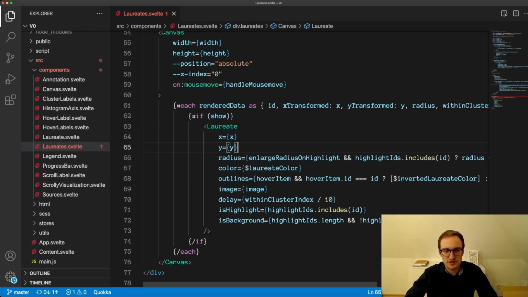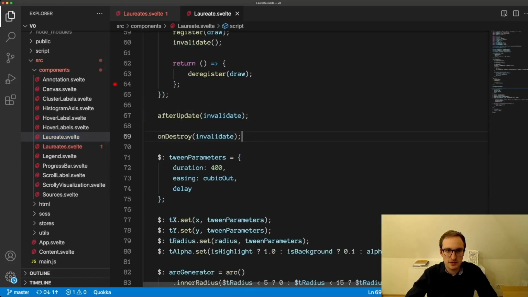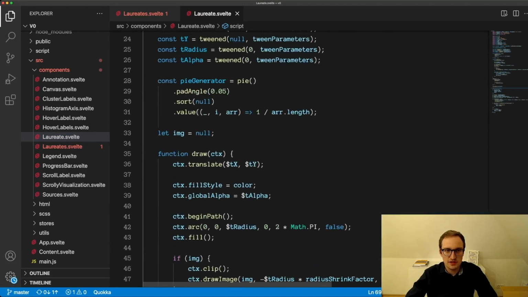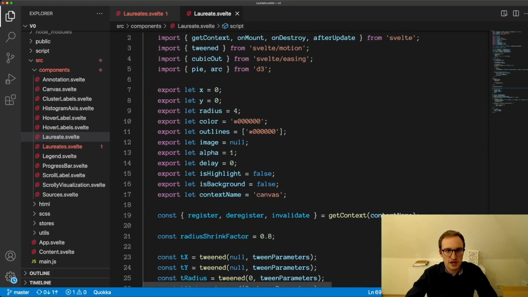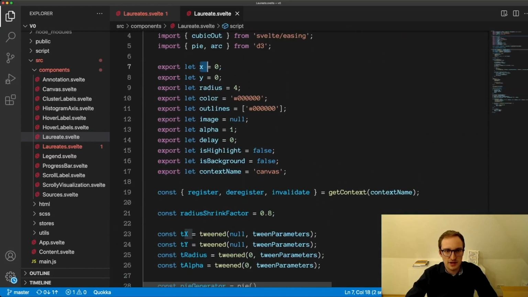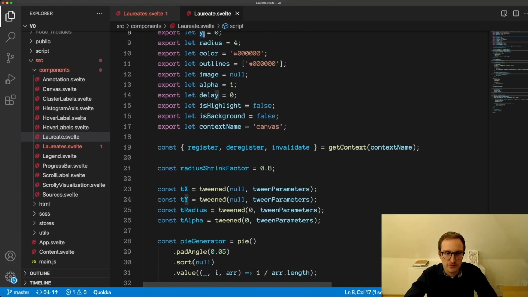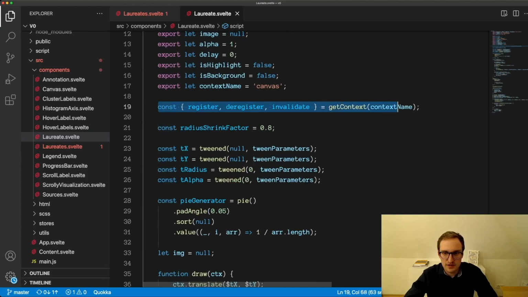So I would say that we start the other way around and look first into the laureate component here. So one of these laureate components looks like that, and let me just give you a complete overview. So you can see a lot of JavaScript code. Here in the beginning, you can see, okay, here's my X and Y position coming in. That's really where this laureate circle is drawn on the screen. Then you can already see here is the getContext function from Svelte. So it grabs variables from the parent element, which is the canvas here. This register, deregister, and invalidate, those are three different functions.